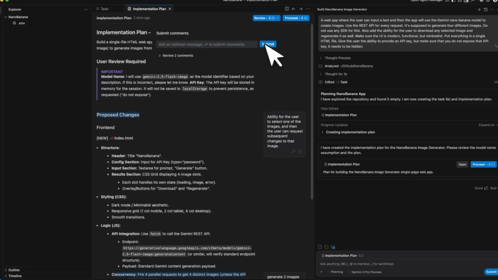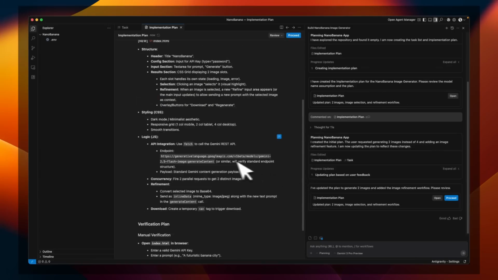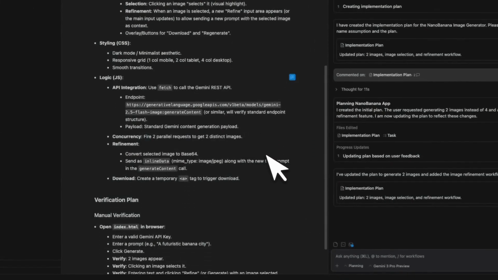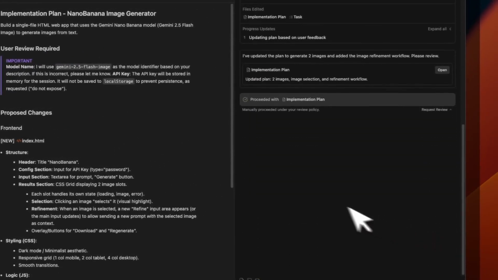Now we're going to just review that. We're going to submit the review, and the agent is going to modify the plan based on the comments that we add. Okay, so you can actually see now that it's updated 2 parallel requests instead of 4. So this seems good to me. So what we're going to do is we're going to just proceed.